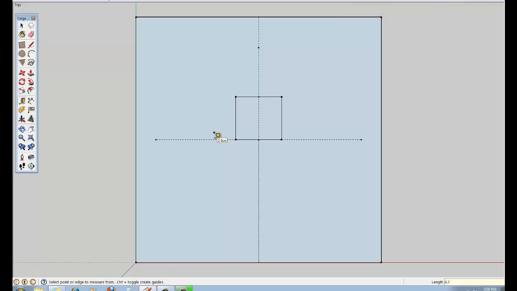Now turn on your pencil tool or line tool as it's correctly called. Go to the bottom, center, and go up to that point and just click to make a line there. Repeat that, go to the bottom again and go in the opposite direction. Click, click. Now you're going to hit escape to turn off the line tool.